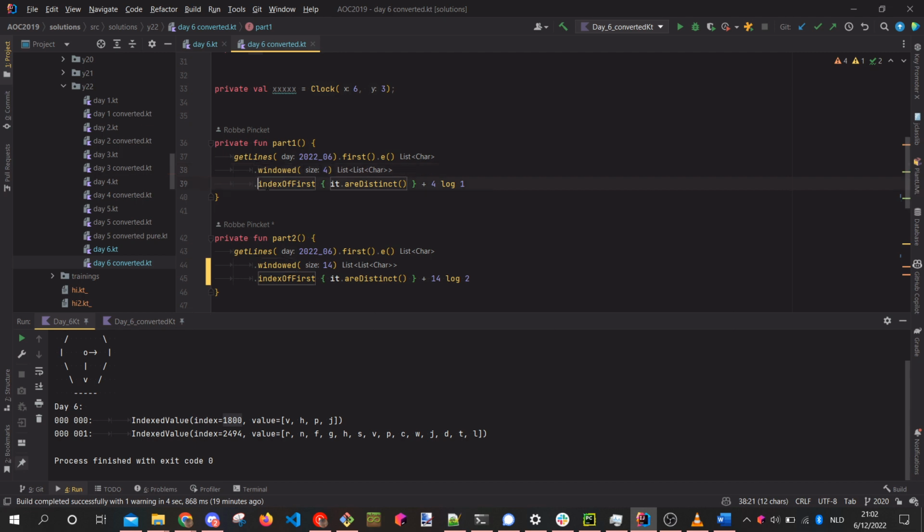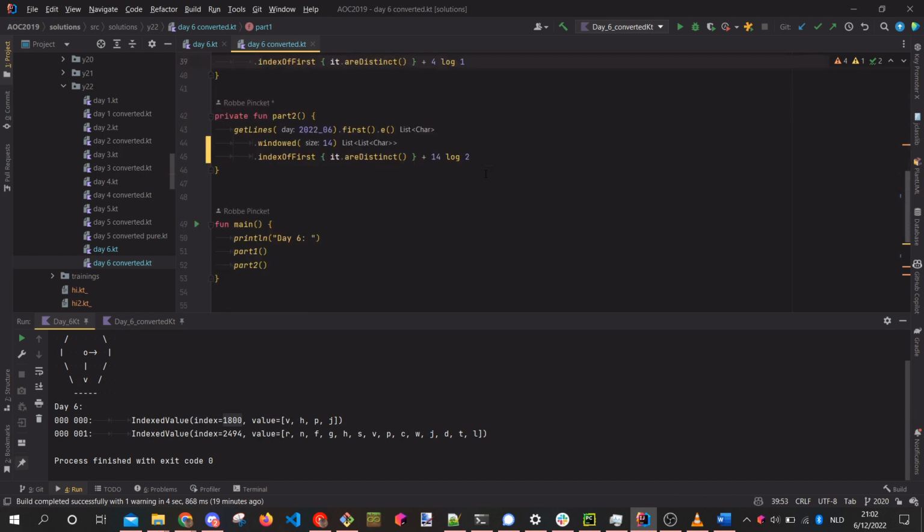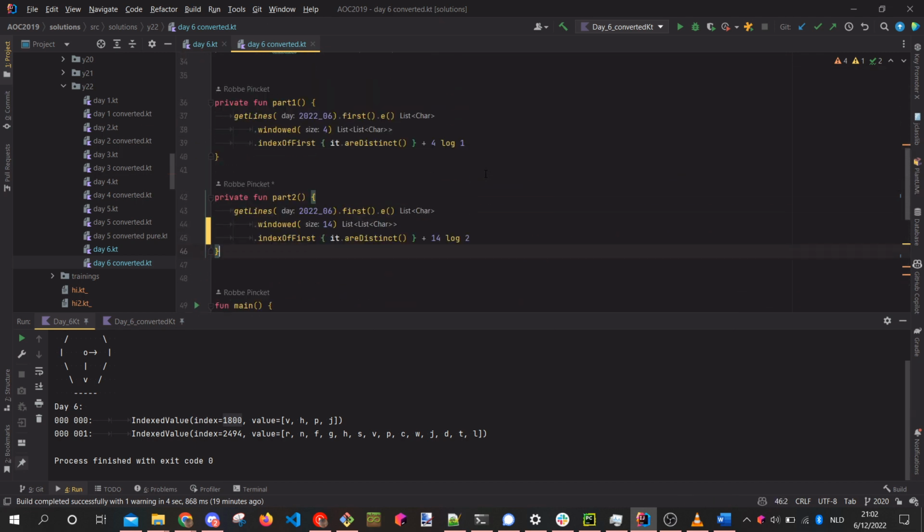Windowed for, and then I love this. Wish I had remembered index of first during the day itself. There's not much else to show. It's a short piece of code. There's not much to improve on.